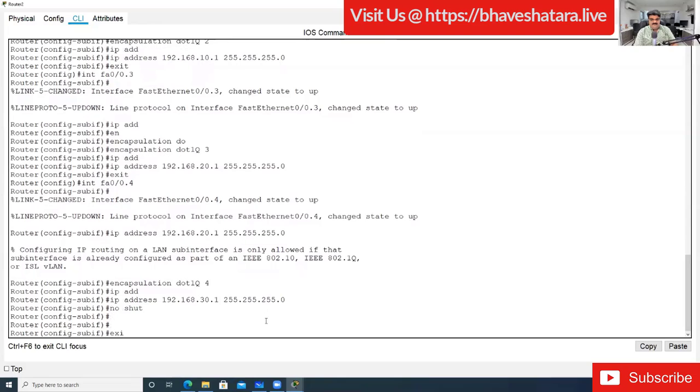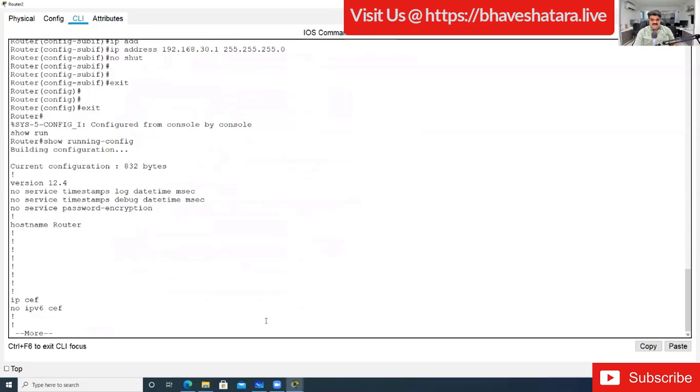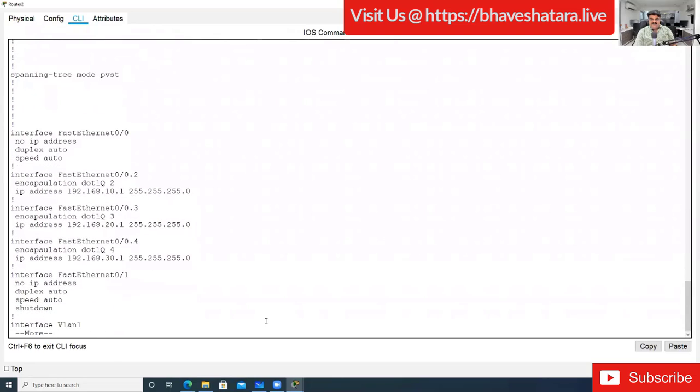Now, if you want to see the entire configuration, I'm going to give the show run command. So here you will get the details. This is what the final scenario is. I'm having the main interface, it is FastEthernet 0/0. Here I'm having 0/0.2, 3, and 4. Okay, 2, 3, and 4, and just match this.